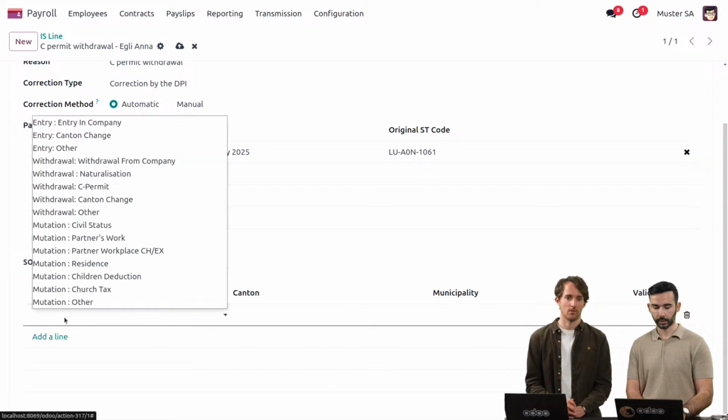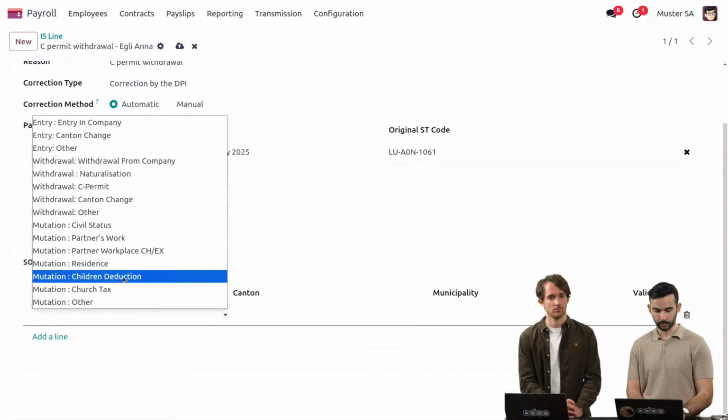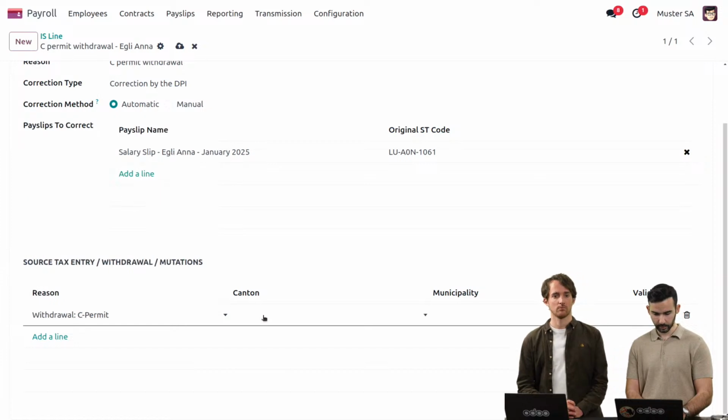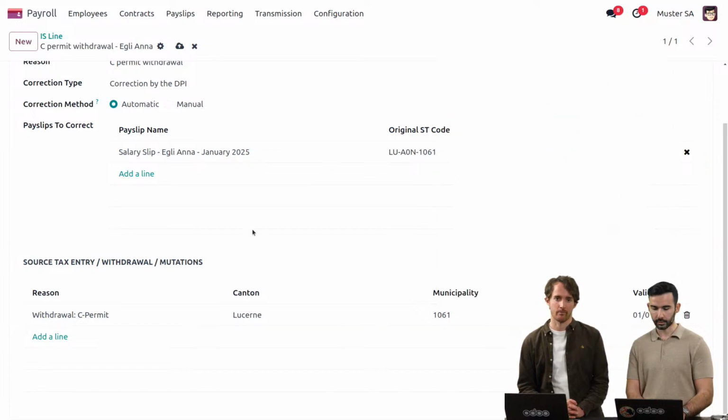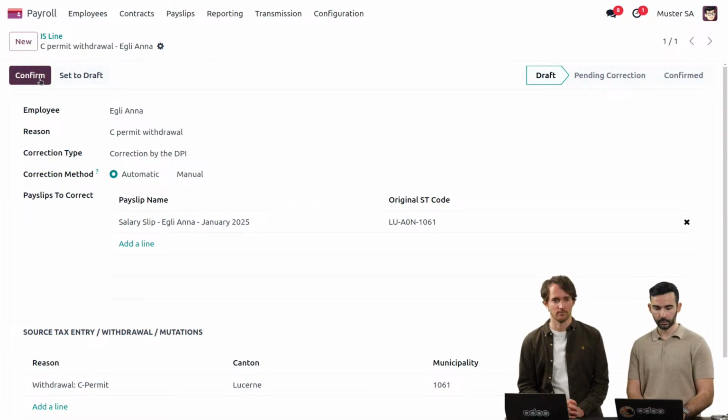the reason for the correction. So this is the withdrawal C permit. And it is valid as of January. So this is a retroactive correction of source tax.